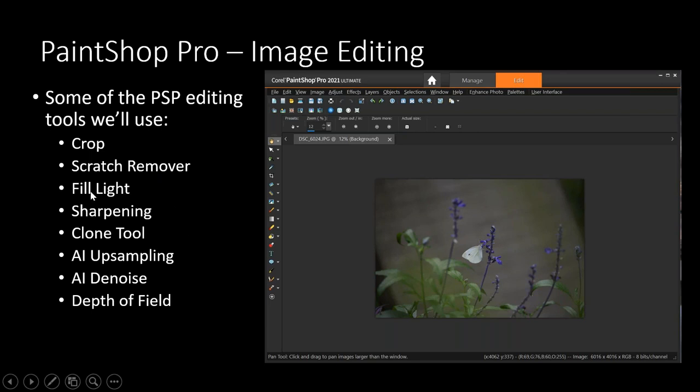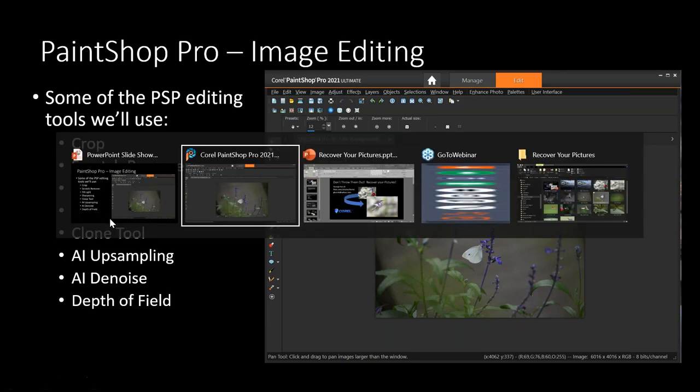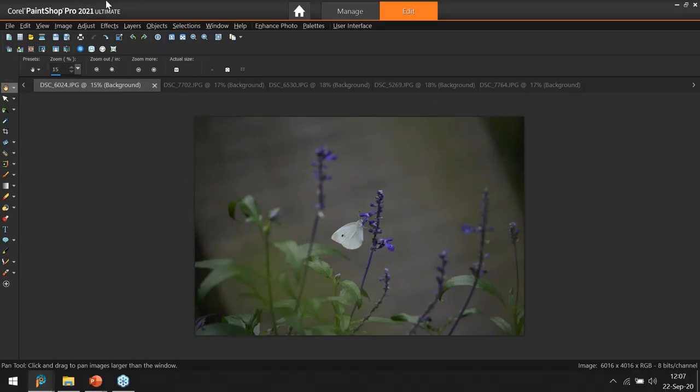I'm also going to show you how to use fill light to try and make a photo pop. We're going to do a little bit of sharpening, as well as some AI upsampling, a very new and powerful feature that Corel's added, as well as the denoise and depth of field, again, to make your images more interesting. So at this time, you're going to see me do an Alt Tab. We're going to go over to the actual software. I'm in Corel PaintShop Pro. I'm already set up. I've got the 2021 Ultimate, very powerful, a lot of neat tools in here.